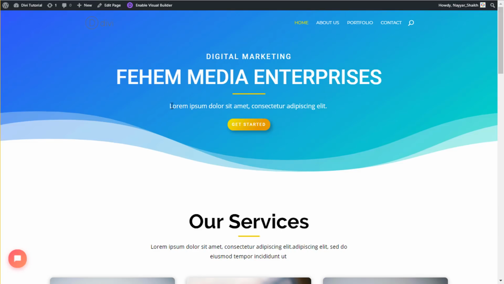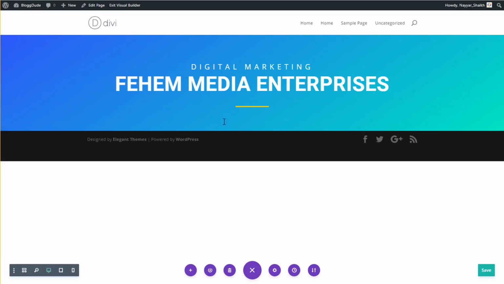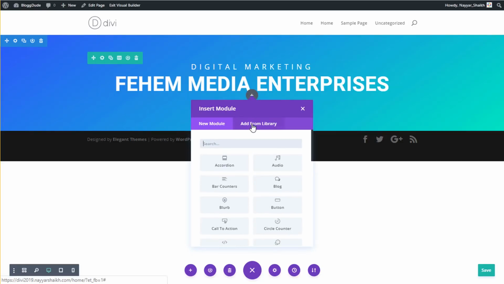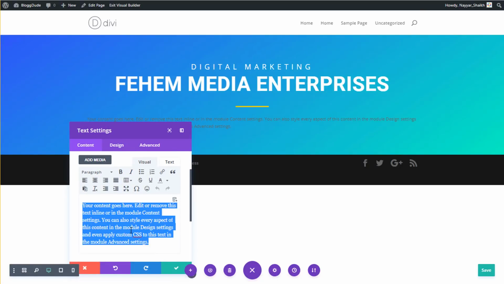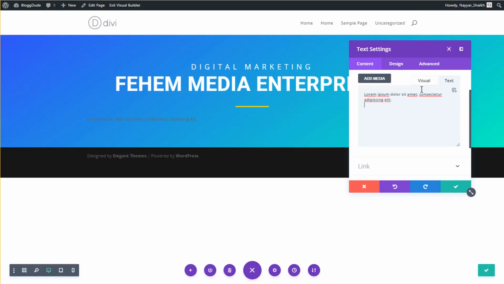And after that we have this simple text. So let me copy this text from here, come over here, again click on this gray plus button, and search for text. Select this text module, delete this text and paste in your text, whatever you like.